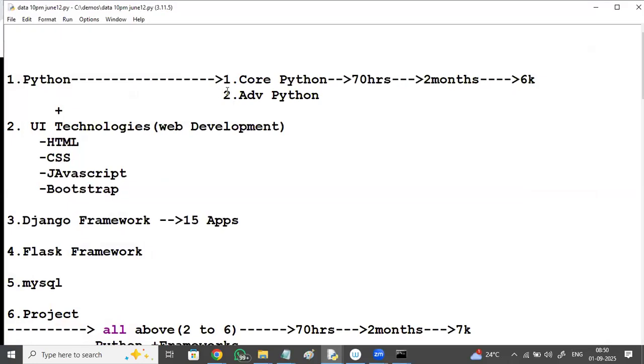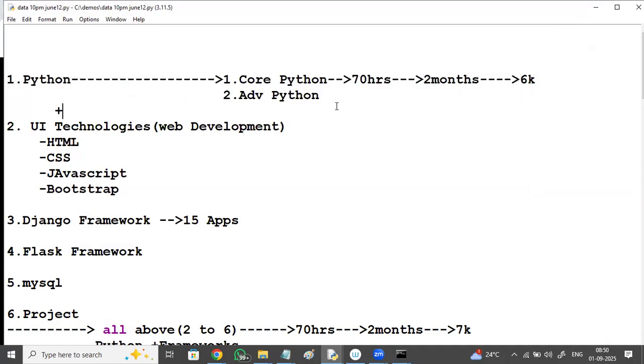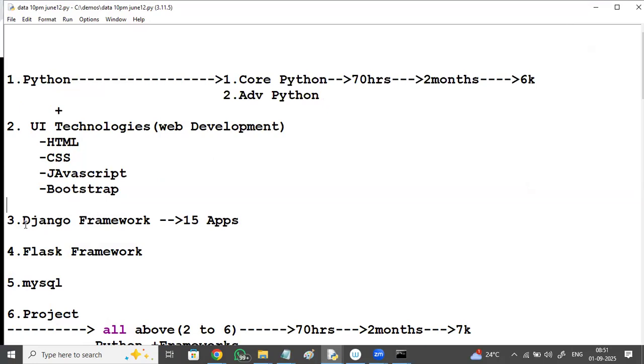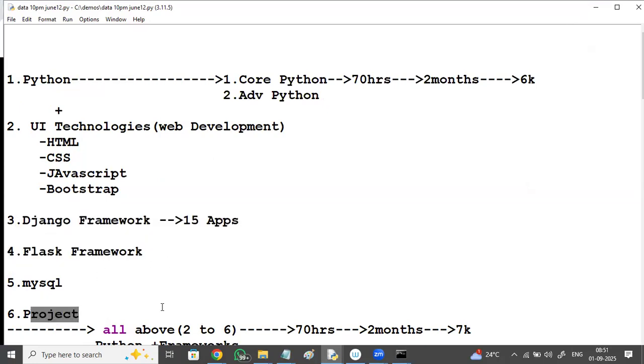For Python Core and Advanced, we will be spending around 60 to 70 hours, around 2 months. 6,000 is the course fee for it. For people who want to go for Python full stack, the Python total package, along with Python Core and Advanced, the UI technologies course will be discussed. The Django framework will be discussed, the Flask framework, MySQL, and a project.